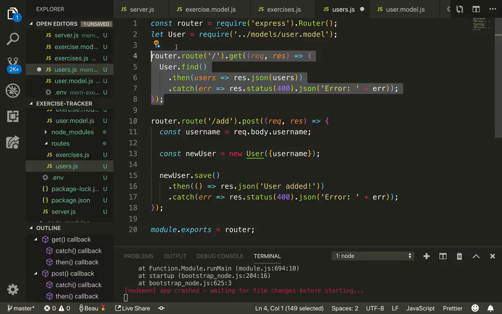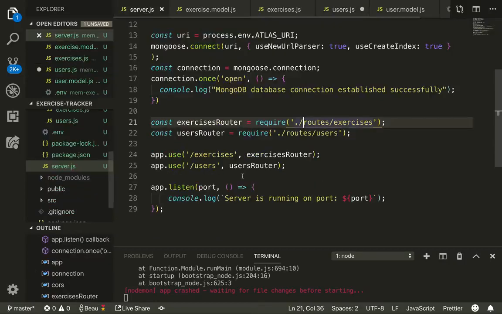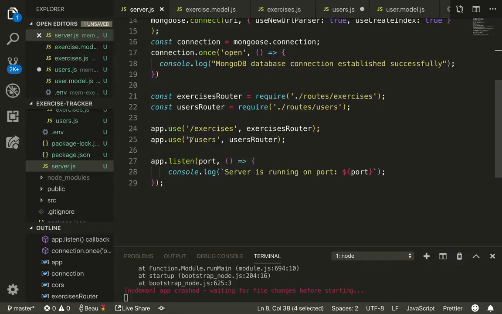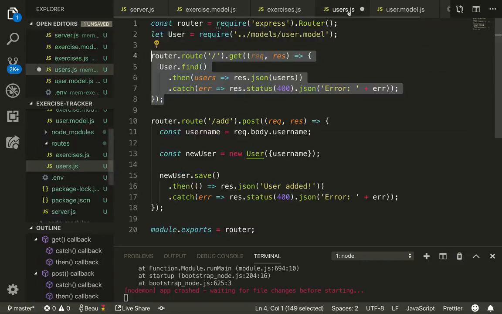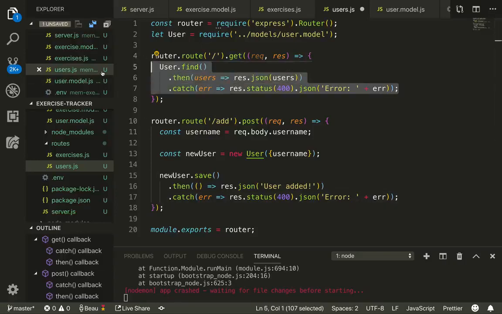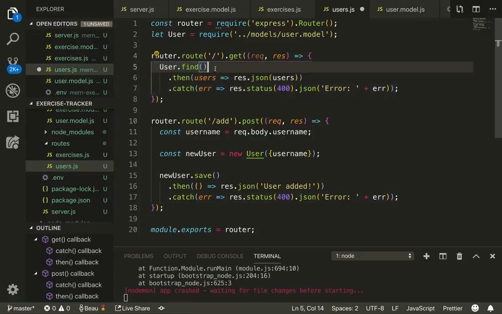So we have our root URL, which is localhost, I think localhost 5000. So we have localhost 5000, and then it's /users, and then if it's just a slash at the end, /users/, then if it's a GET request, then this is going to happen. So it says User.find. This is a mongoose method that is going to get a list of all the users from the MongoDB Atlas database.